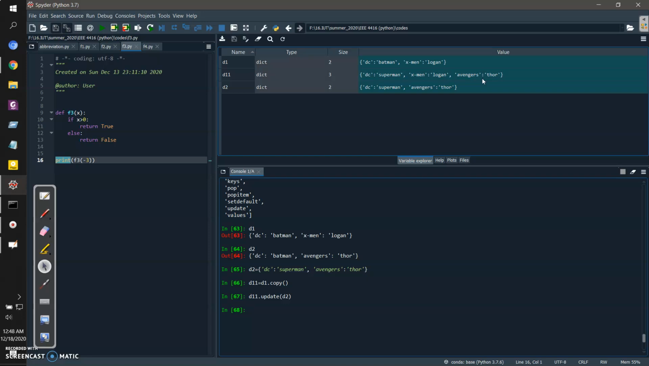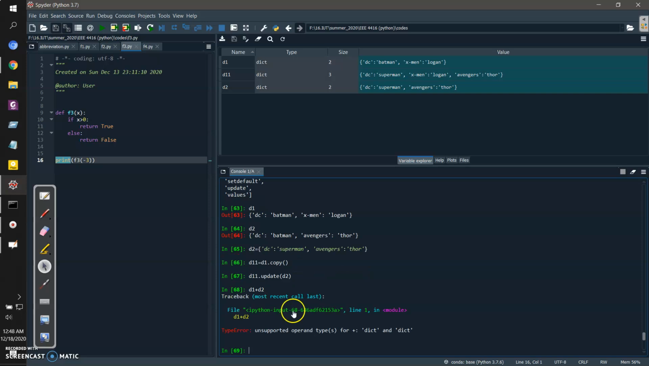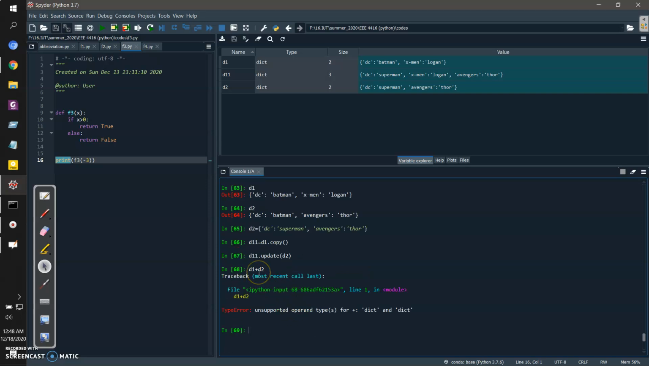So this is one way to add two dictionaries together. Now you may want to do something like D1 plus D2. This is the concatenation operation, but it will not work on dictionaries either. The same thing was not working for your set data type as well, because this concatenation operation only works on indexed sequences like a list or a tuple. You can use this there, but in a dictionary you cannot use it.